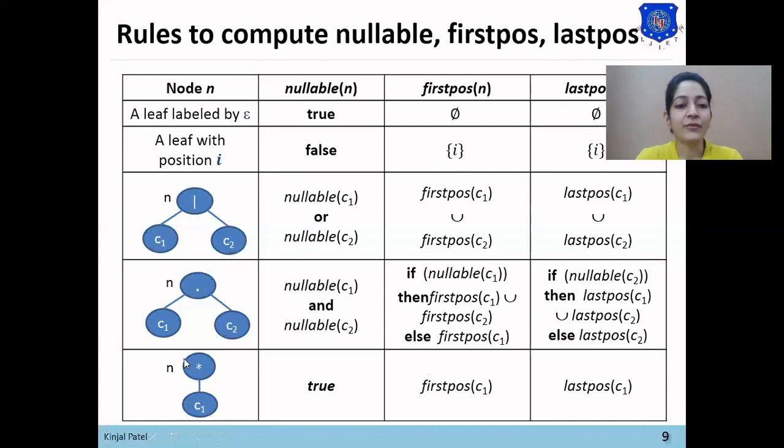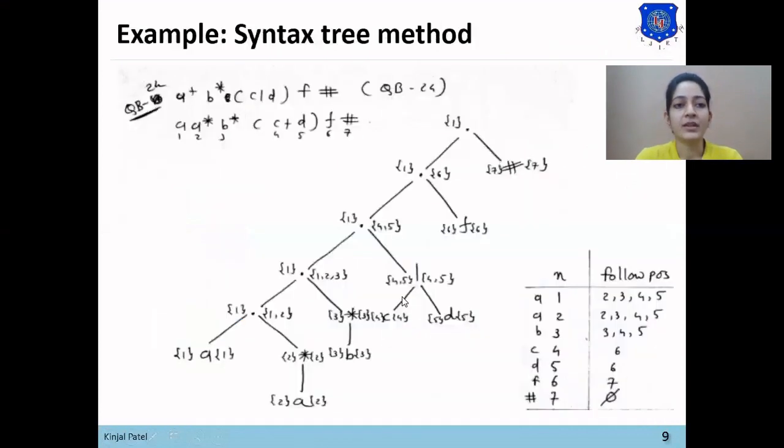Now the last rule is for the star node. For the star node, nullable will be true, as the Kleene star can generate the null string, and first position of the star node will be first position of C1, as the star node will always have one child. So first position of the star node will be first position of C1 and last position of the star node will be last position of C1.